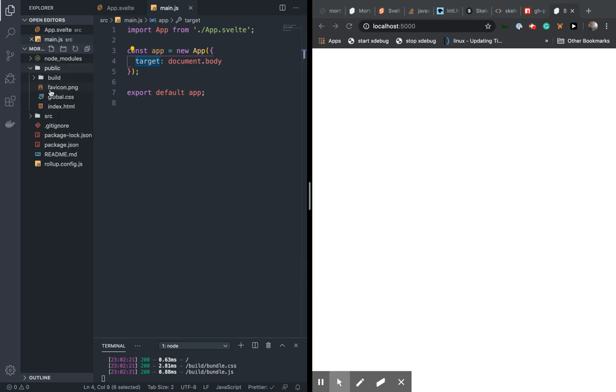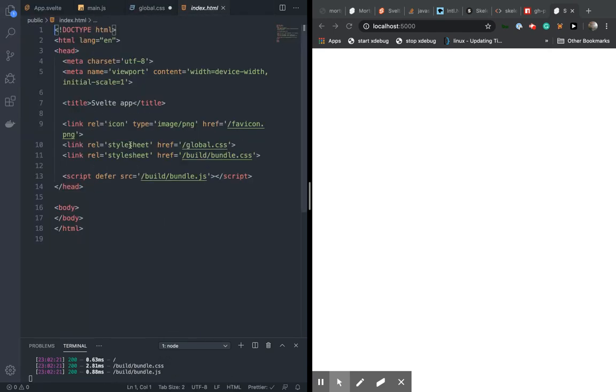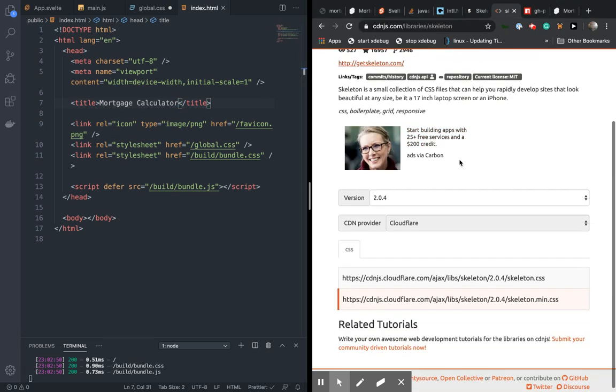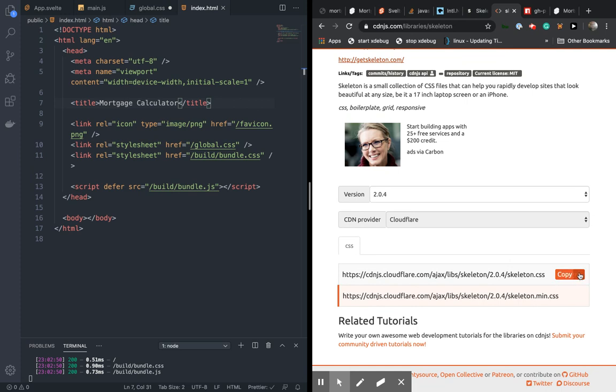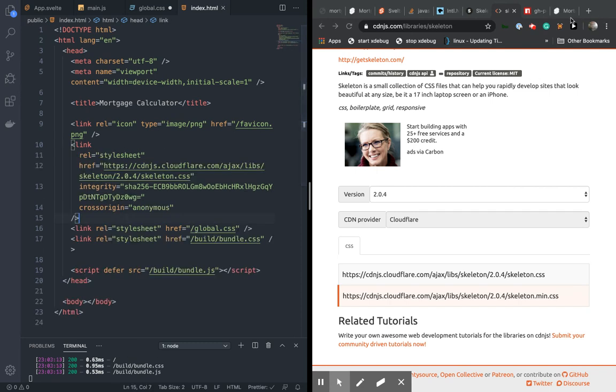And then if we go to our public folder, we're going to want to delete all of our global CSS, which gets included into our index.html. And we're going to change the title to mortgage calculator. So do that. And it updated. You can't really read it, but it does say mortgage calculator. And before we're done with this, let's go ahead and copy our skeleton CSS. We don't need to use the minified version because this isn't a production app. So we'll just copy the regular one, which isn't super big anyway. And we'll paste that in, and there we go.